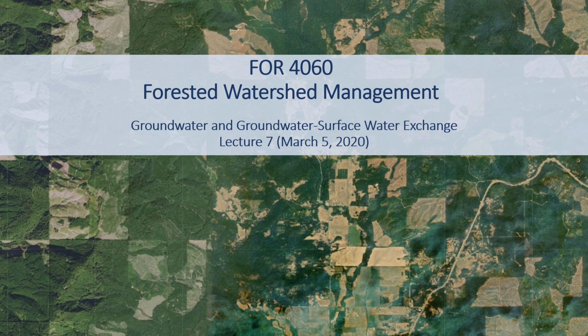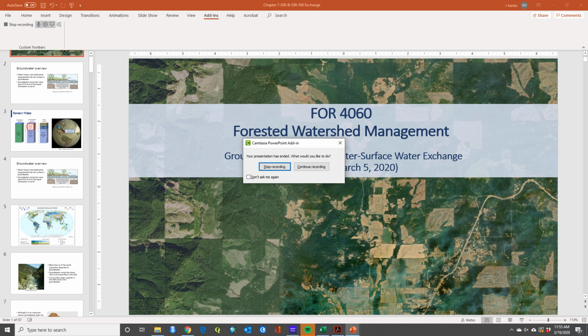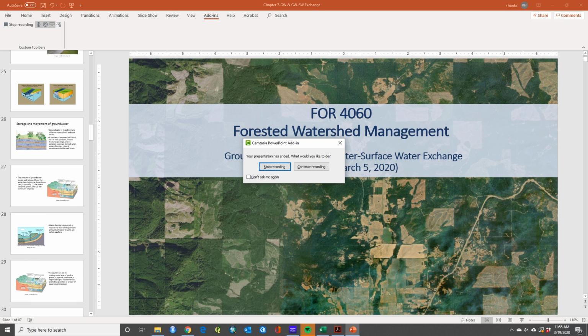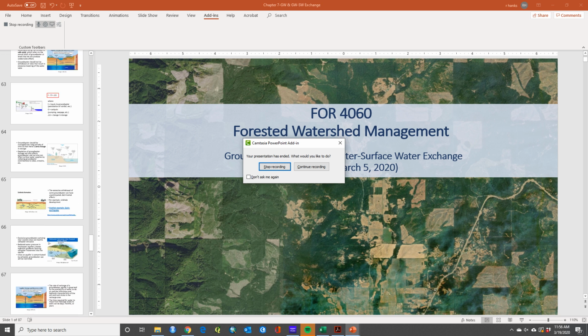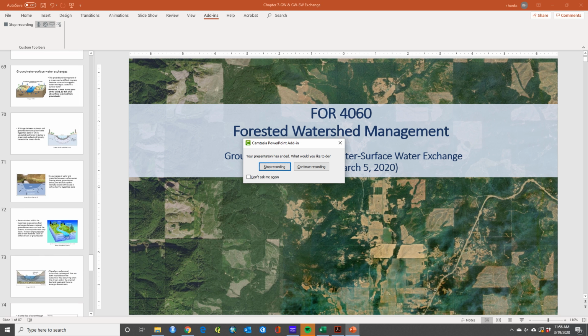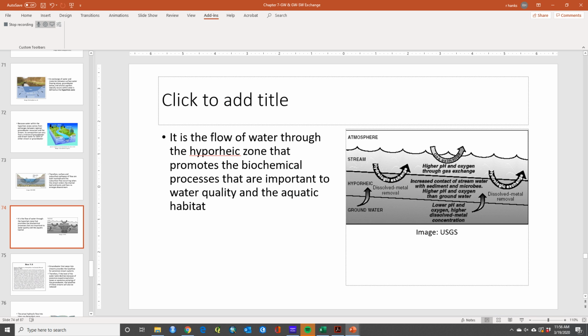And so just before spring break, we were talking about groundwater and groundwater surface water exchange. And we're going to jump back into that material. But before we do so, we're going to skip ahead to where we were working last, which is going to be way down here, where we were talking about groundwater inputs. All right, so we're going to start right here.